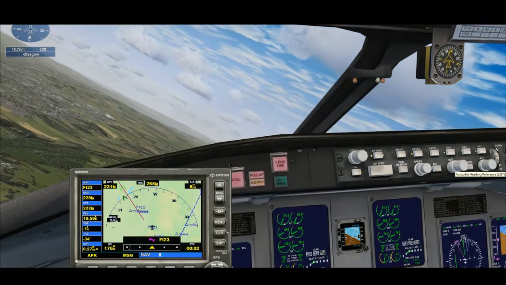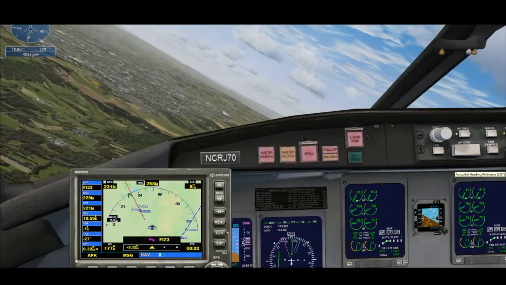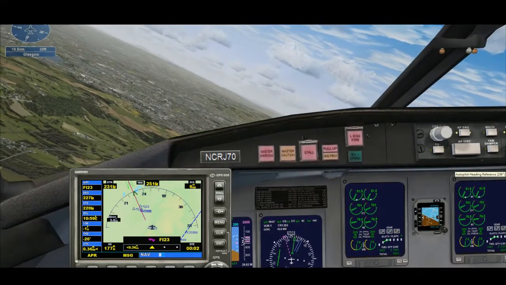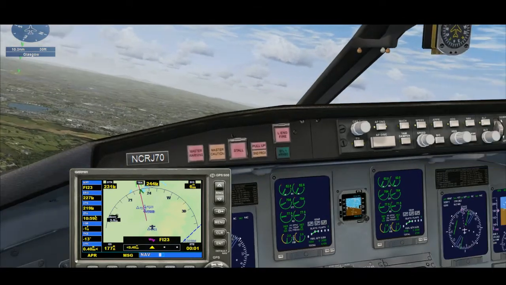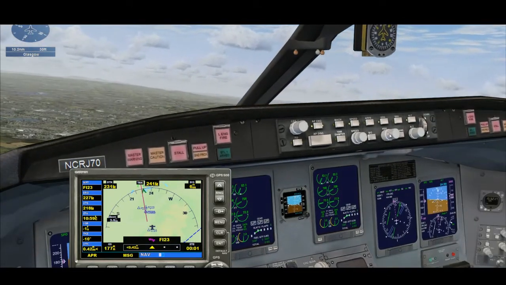Okay, I see the runway. Approach, orbit 526 has the runway in sight. Orbit 526, cleared visual approach runway 23. Cleared for the visual, orbit 526.